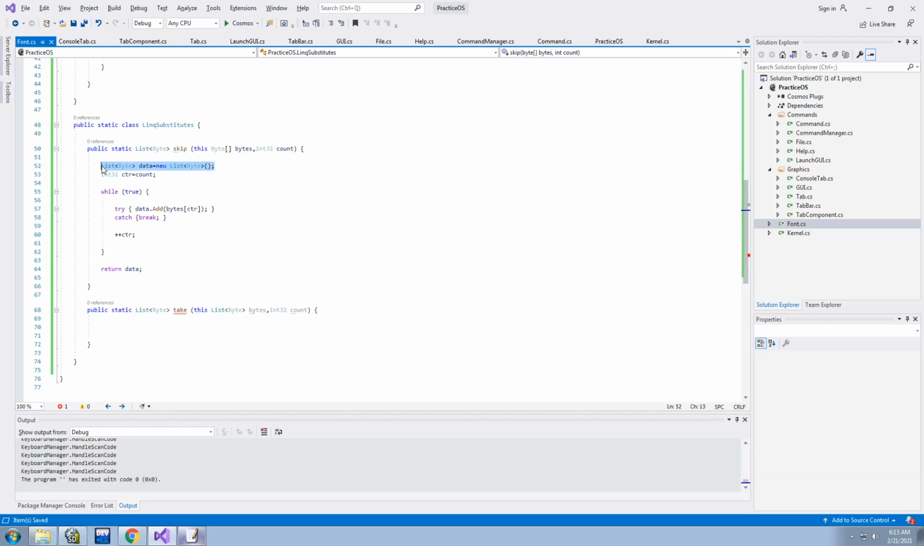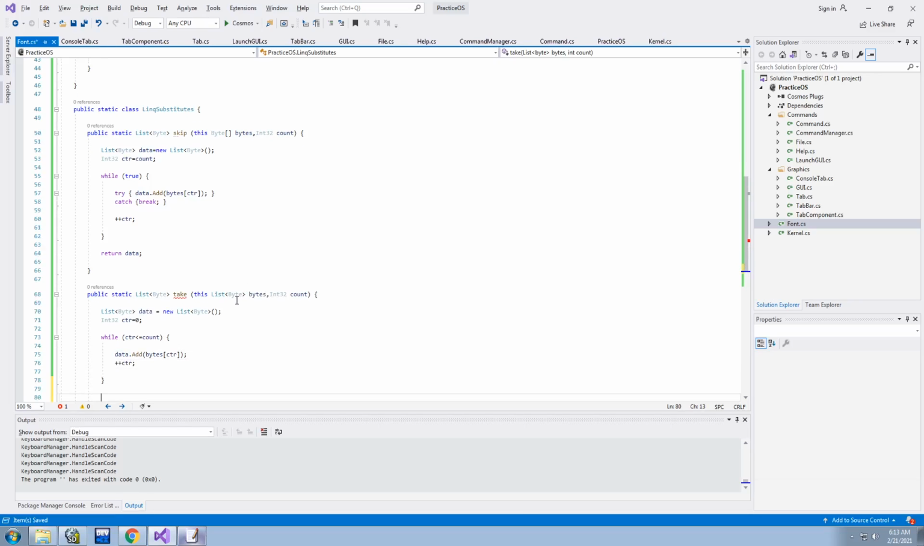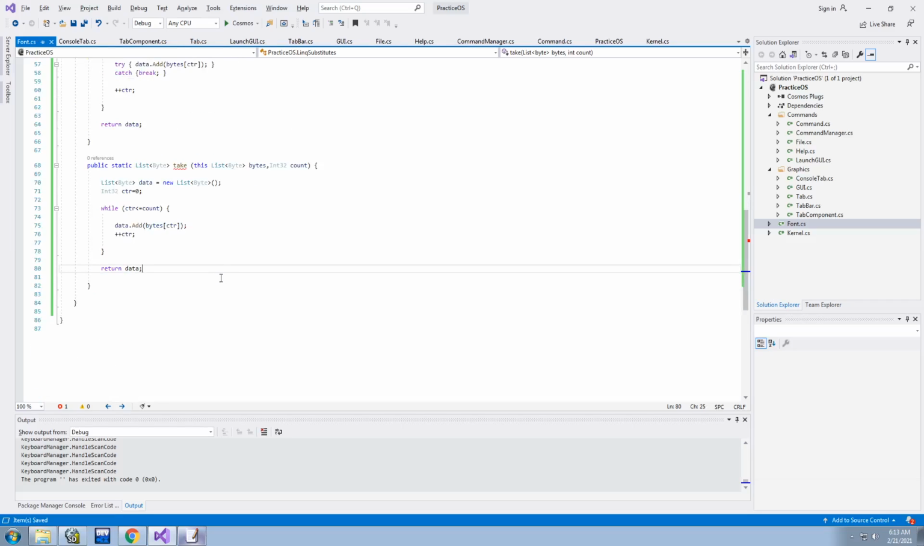We create a list of data that we're going to return later. And this time, we set the counter to 0. And while the counter is less than or equal to count, we will add the byte and increase the counter, and then finally we will return the result.